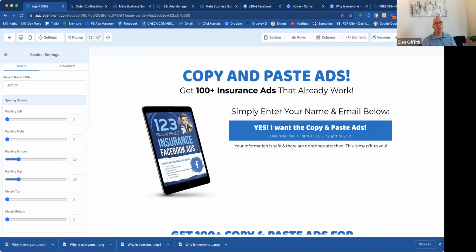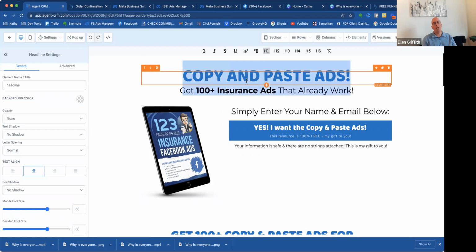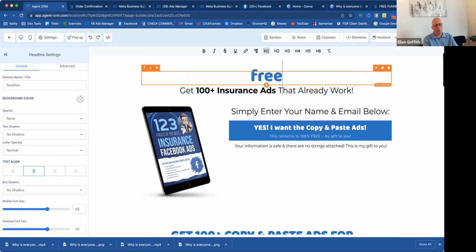So here's what the page looks like. Copy and paste ads. Now, what I want to show you is how simple it is to edit this funnel. So for those of you that have a guide for Medicare, I know that the enrollment period is right around the corner. So if you had a Medicare guide, you would change this and you would say, instead of copy and paste ad, you would say free Medicare guide. See how easy it is to change this funnel? It's like modifying a Word document.